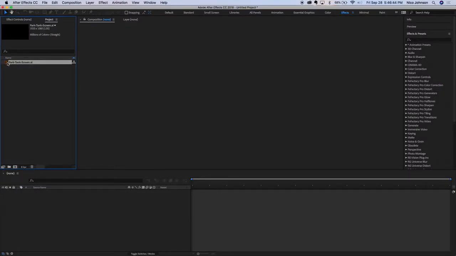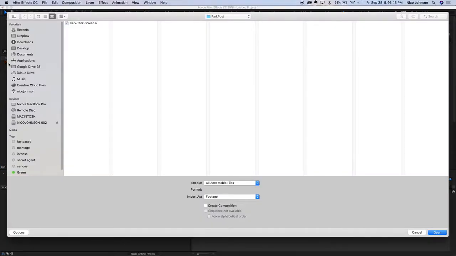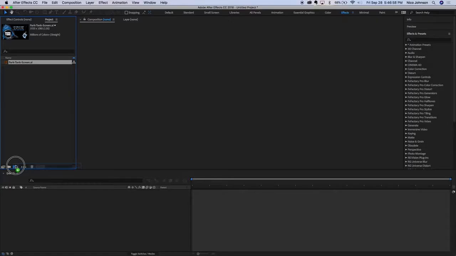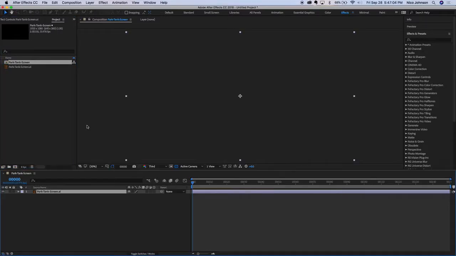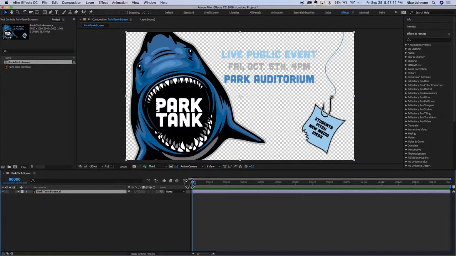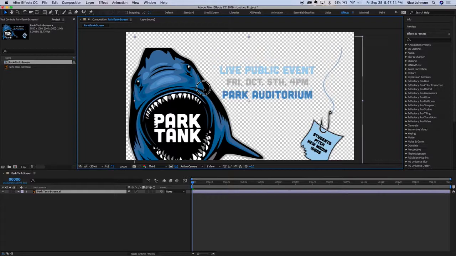All right, you brought it in. So I just imported the Park Tank graphics. Again, there's a lot of different ways to make a composition. I'll make the composition the exact same size as the file. So I'll click and release, and now I have a composition again. You can't move it around because it's all just like a JPEG. It's all one image, just one big shape like this.